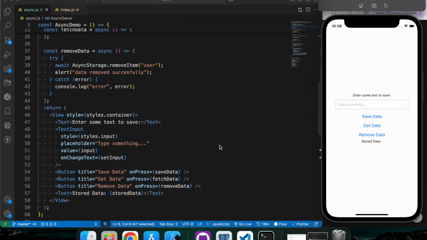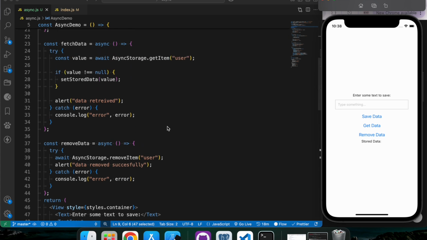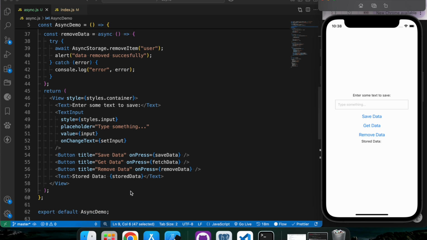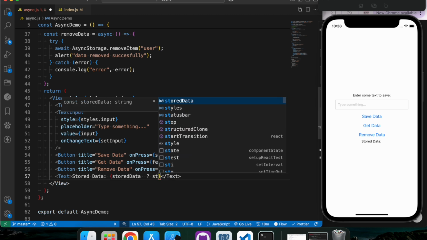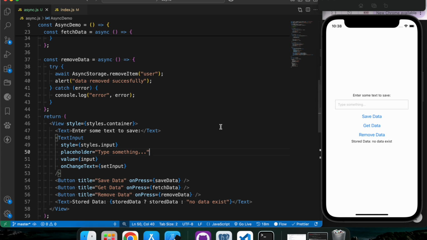So in that case, if you want to add some placeholder data or fallback value, you can do that as well, where we are rendering it over here, right? So if stored data exists, only then we are going to show it. Otherwise we are going to show no data exist. Yeah, because stored data is null, hence we are going to see no data exist. So this is how you can remove the data.